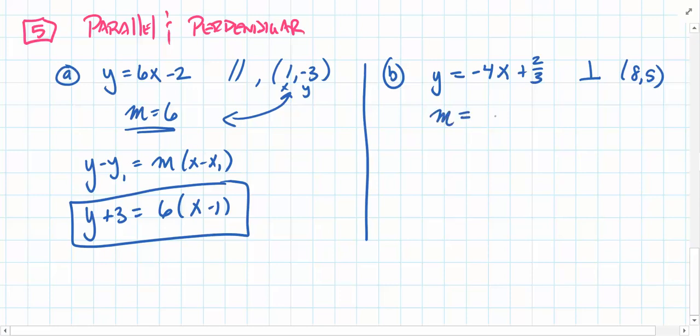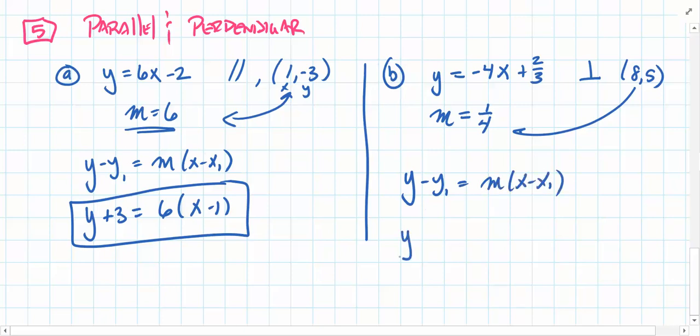A positive 1/4. Very good. And I have this point there. So again, I'm going to say y minus y1 equals m times x minus x1. And I'm going to get this: y minus 5 equals 1/4 times x minus 8.